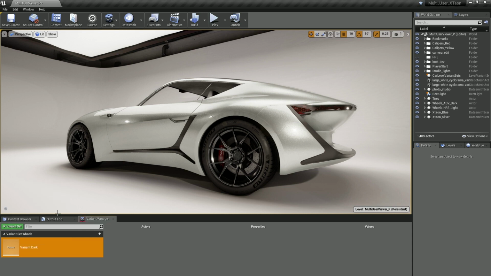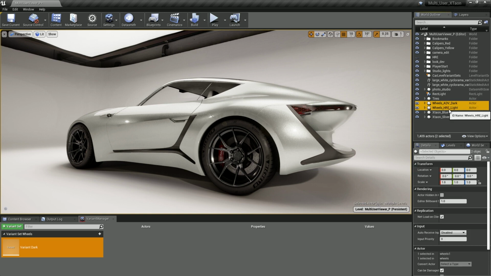So with the naming completed, the next step is to associate one or more static meshes with this variant or with this option. And this is done by simply going to the world outliner and selecting the actors that you want associated with this option or this variant. And you'll notice that my dark wheels and my light wheels are both comprised of several static mesh actors. Now we'll select both sets of wheels by holding down the Control key, and we'll drag and drop the wheels from the world outliner onto our variant to create the bindings.